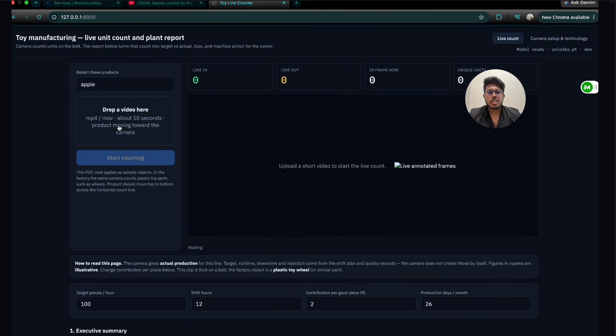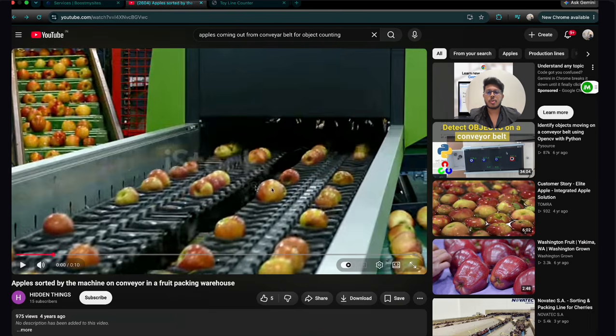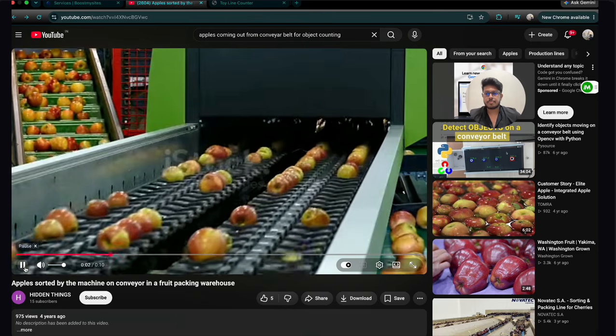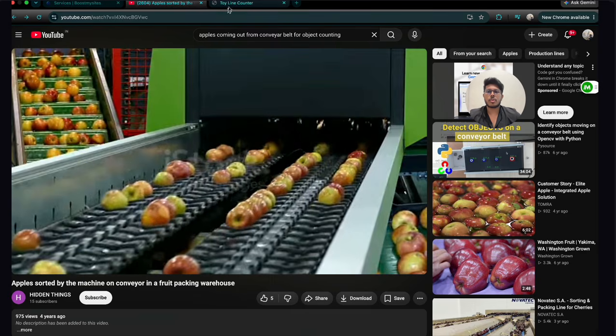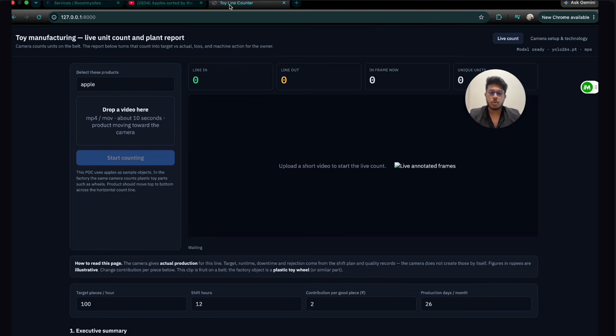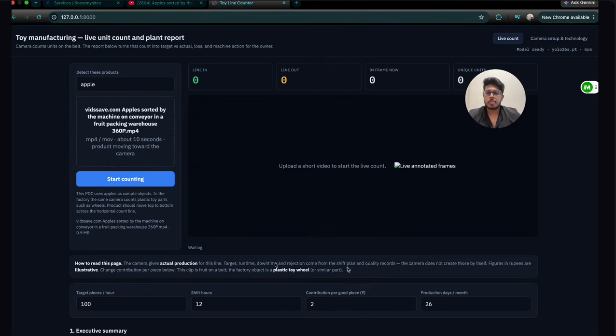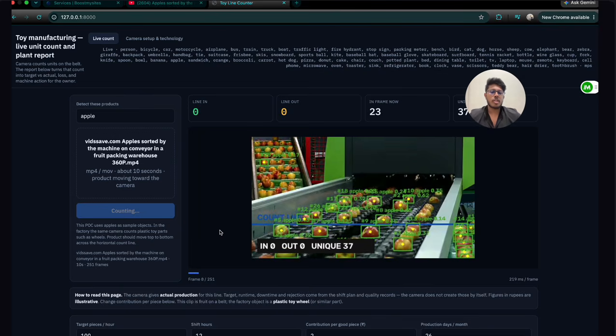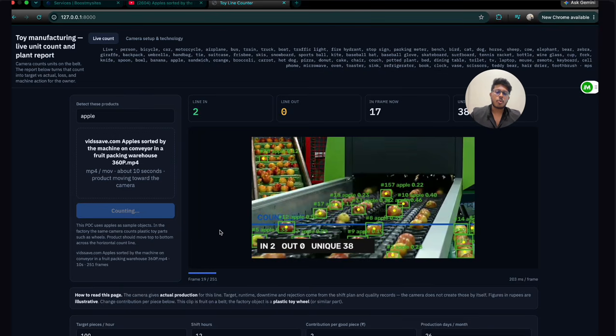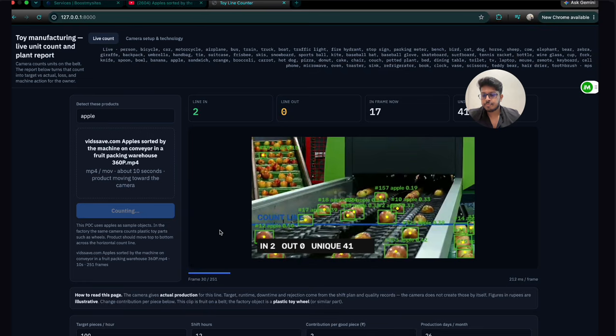Here I have used an example of apples. You can see I have downloaded this video in which the apples are coming out of the conveyor belt. I'll be using the same video here because I cannot go to a factory and fix a camera to show you that. So with the help of a video, I'll be doing it. I'll be giving it to the system and I'll tell it to start count. You can see here, it has started to count the apples.